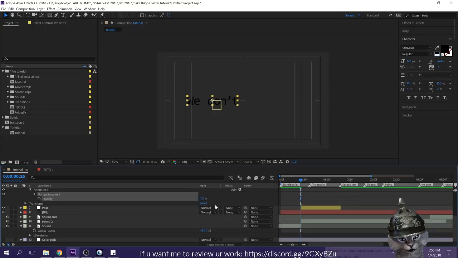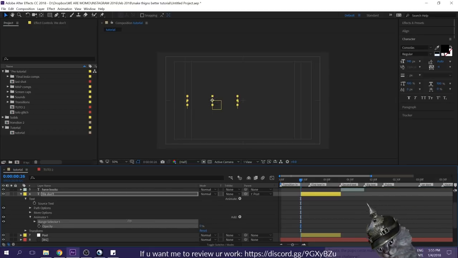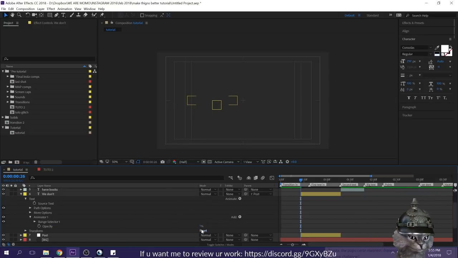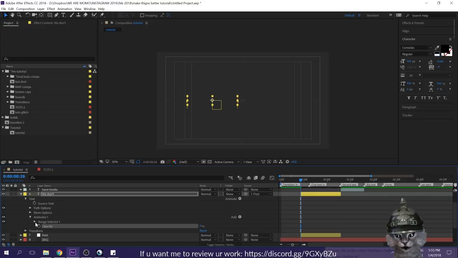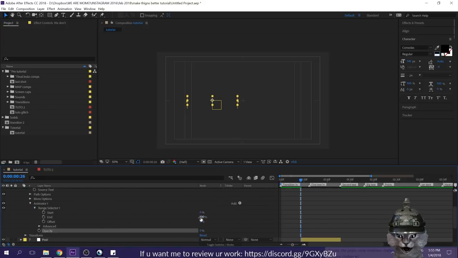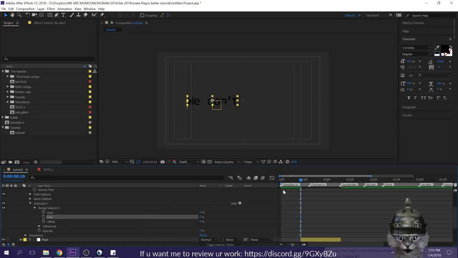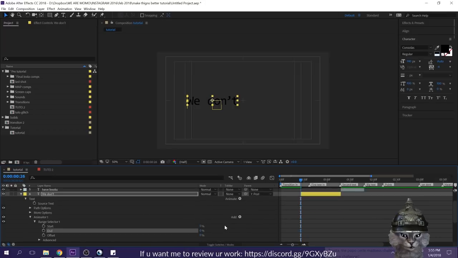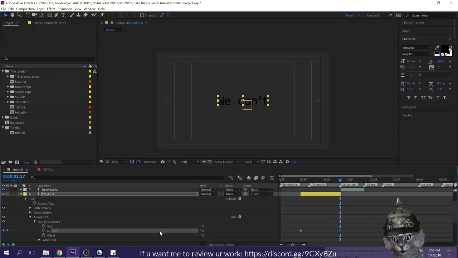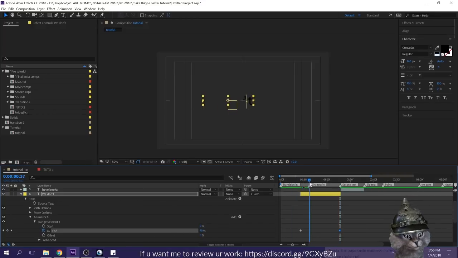So I'm gonna say that the opacity is gonna start from 0%. Like, I don't want to see it at all. And then I'm gonna go inside of range selector and animate this like that. Okay, so let's start with this and then see how we can make it random. So I'm just gonna go to 0, go at the last point and make it like that. So what's gonna happen right now is as the text is moving, I am having my text coming in.